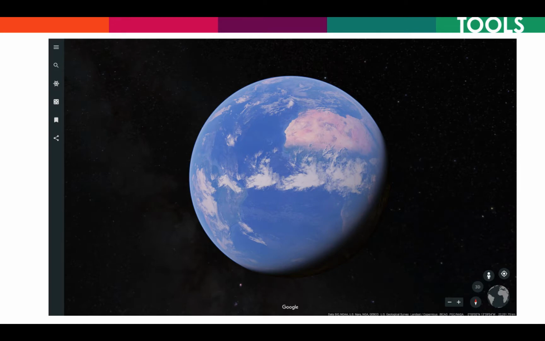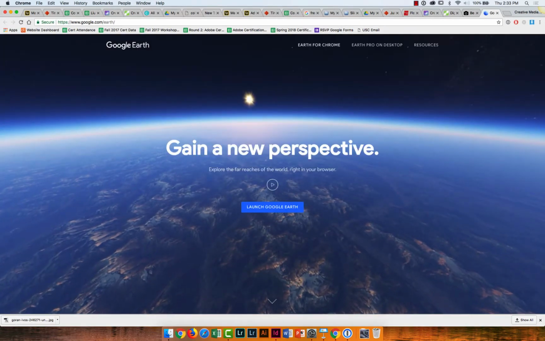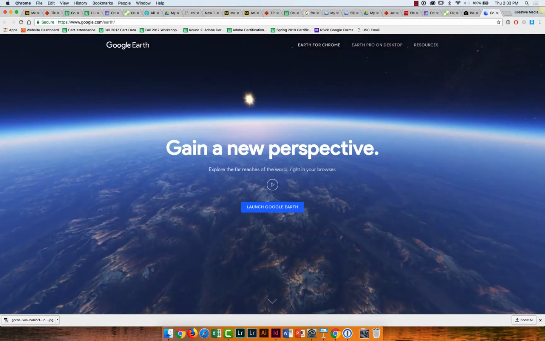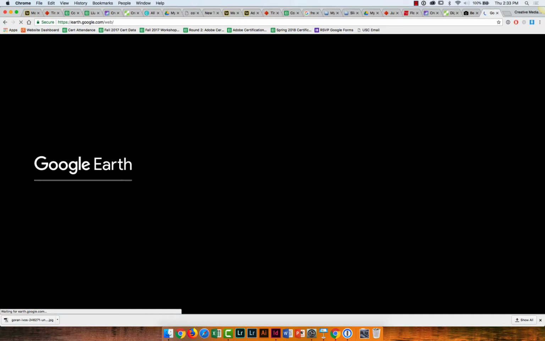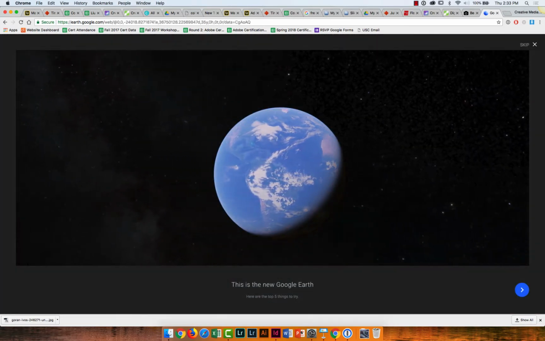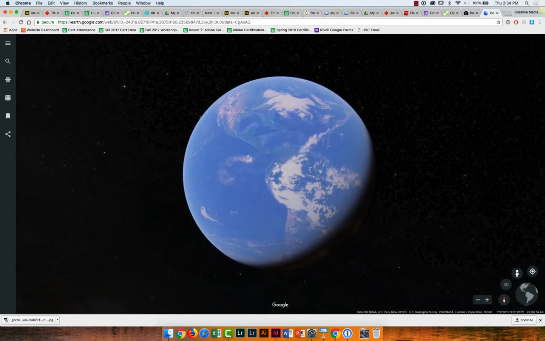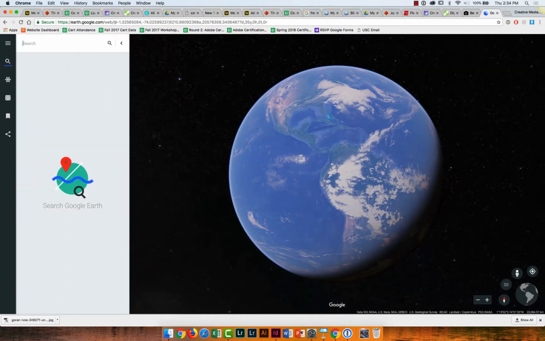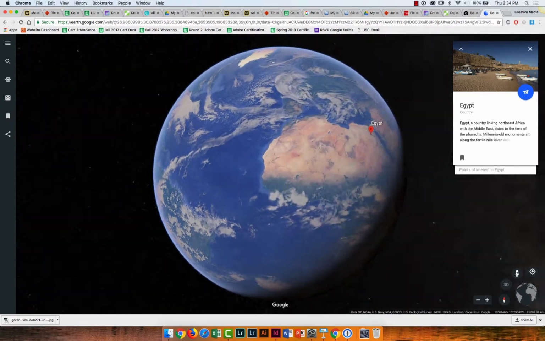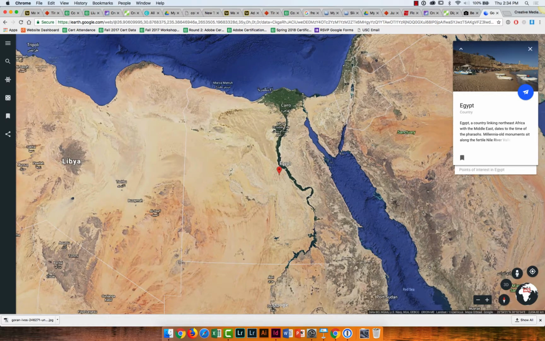The other thing I wanted to show was Google Earth. I don't know if this would be something useful for you guys, but Google Earth allows you to, let me launch it, zoom in on a particular location. If yours is based off of locations, you can zoom in, you can search a location. So like we went to Egypt. So this could be a nice visual if you're talking about a region.